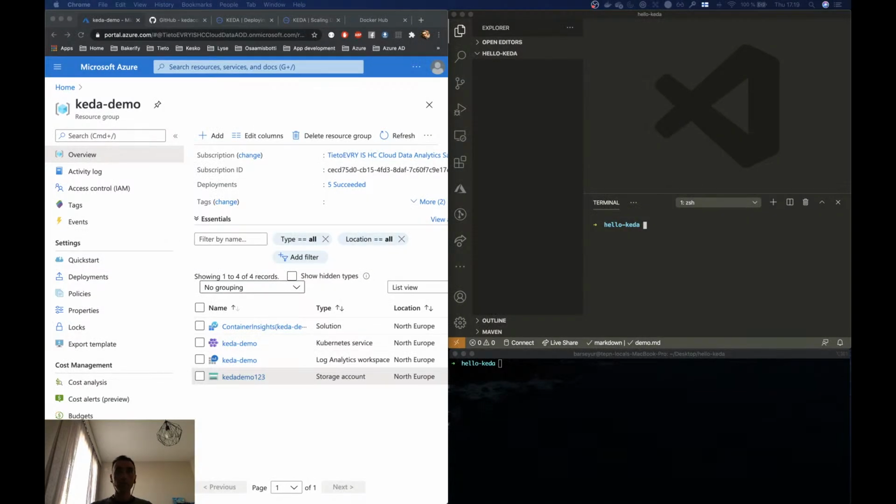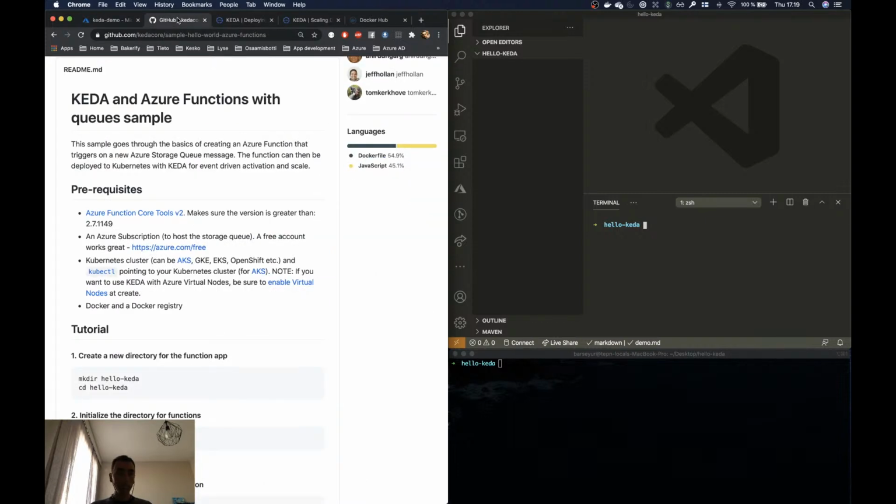And now let's go to the demo actually. So let's take a look at what I have at the moment. Here we have a Kubernetes cluster, and I have a storage account. My demo will be based on storage account queues, and I'll be running Azure Functions. For that, we will utilize the existing GitHub repository from KEDA core itself, and just go through it, and you will see how easy it is to set it up.